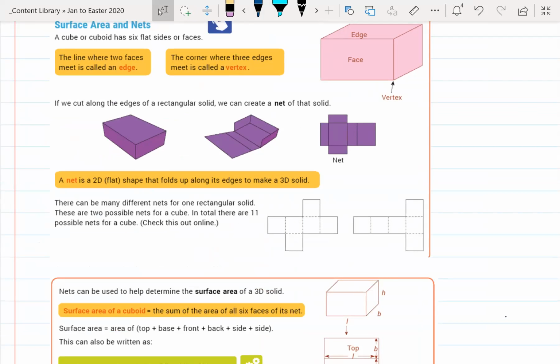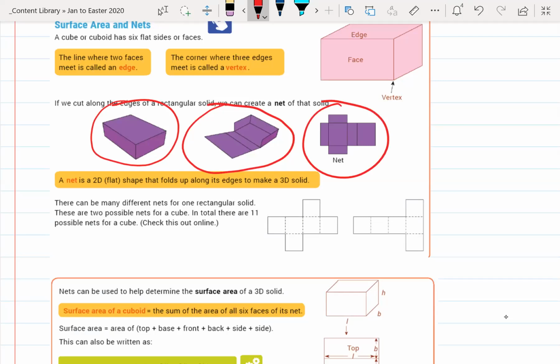So what can we see? What we see here in front of us is where we start with the three-dimensional shape, a rectangular solid. You get your scissors or a knife and you cut along its edges. I'm sure many of you have done this before with cardboard boxes, and you flatten it out and that's your net. In a nutshell, that's what it is.